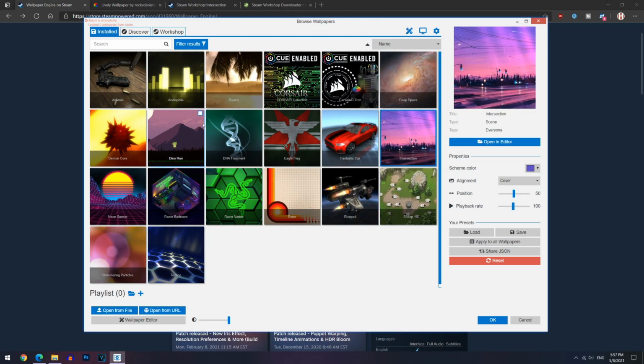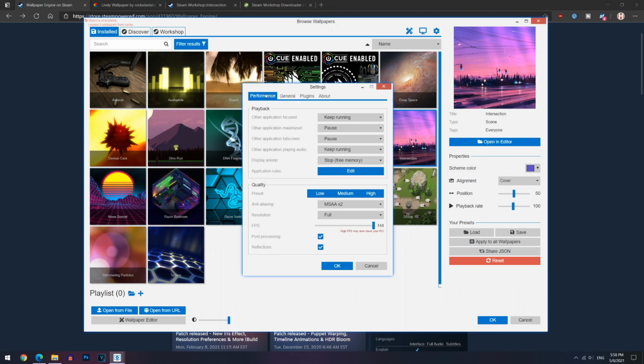When you install it, it's going to show up in your task tray. So you're going to want to go ahead and click on the icon and click settings. Now under the performance tab, head over to quality, and the most important setting right here is FPS. By default, it may be set to 15, but I recommend you setting it to at least 60.